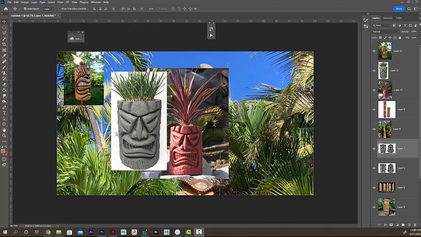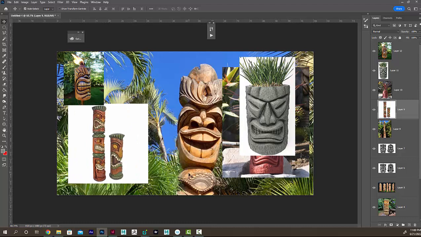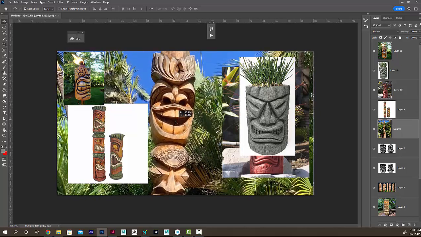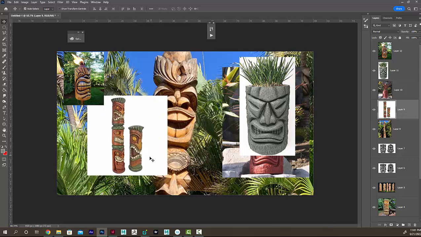All right, so for this new assignment, we're going to do tiki totems. So a tiki totem is like a totem pole, except it's tiki. So it's a Hawaiian island tradition or kind of sculpture carving that often had these kind of scary and very expressive faces that would ward off evil spirits and keep evil spirits away.